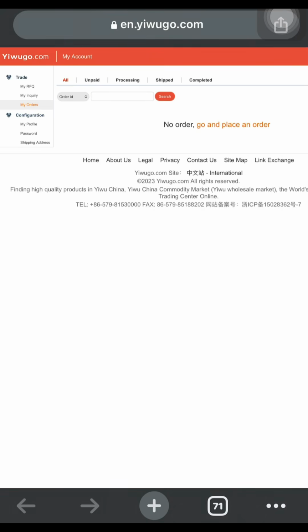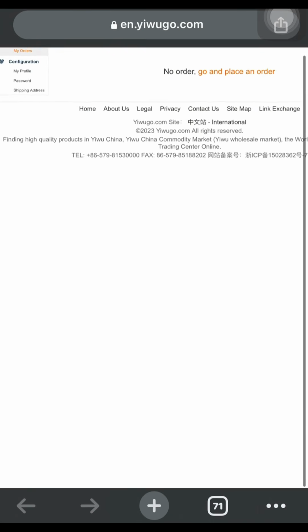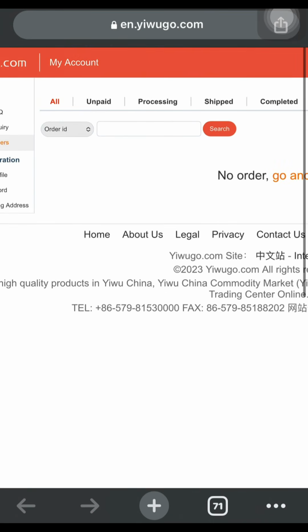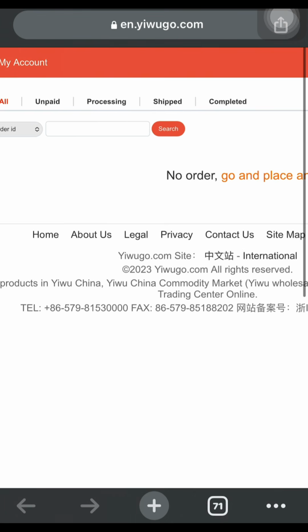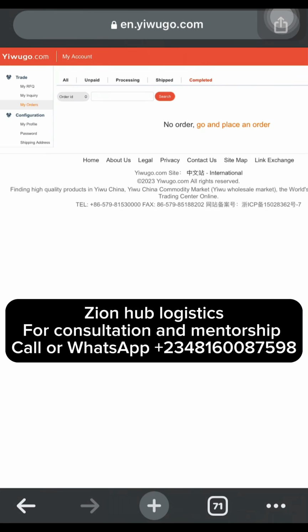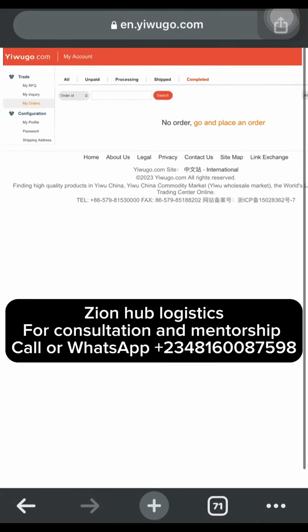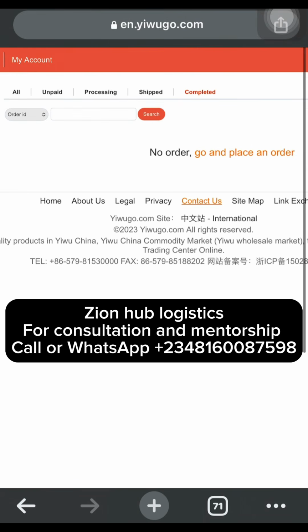Now this is where you are going to be seeing the proper details of your payment. Now if at all the payment is completed, you are going to see it here. You click under completed, you are going to be seeing the order here. You can see that this order has not been completed. That is why you can see it's saying no order. Okay, you can see this is no order here. So if at all it is completed, you are going to be seeing that the order is completed here, and you are going to be seeing the details of the products and when it's going to be shipped. Okay, so this is the complete tutorial on yiwugo.com.